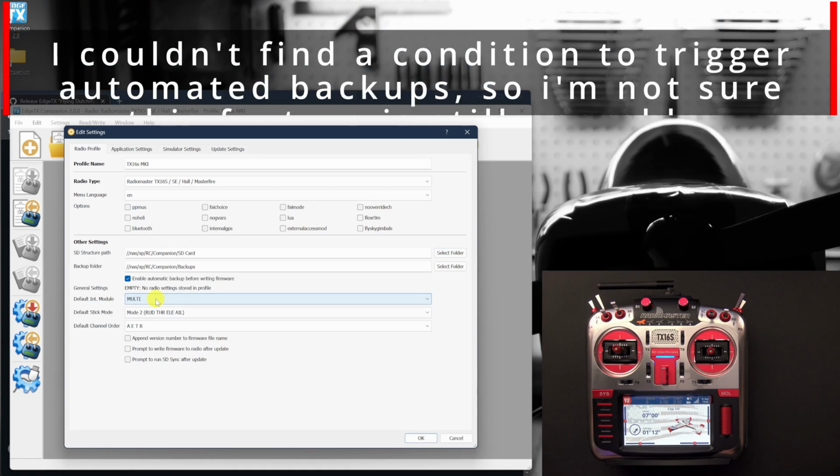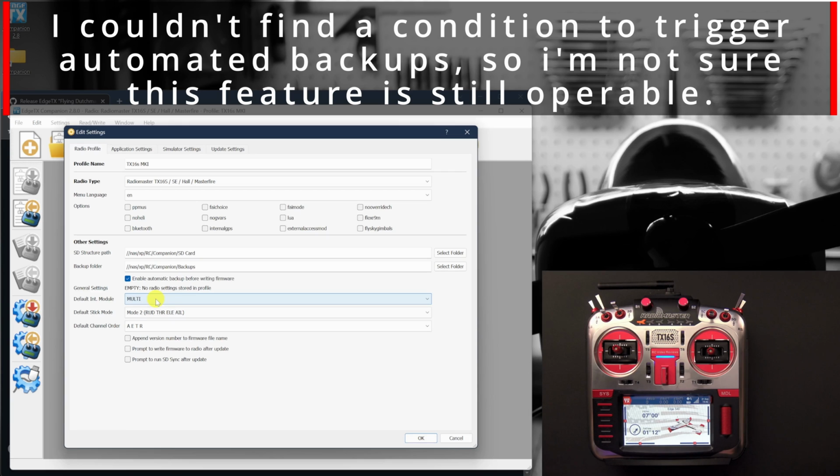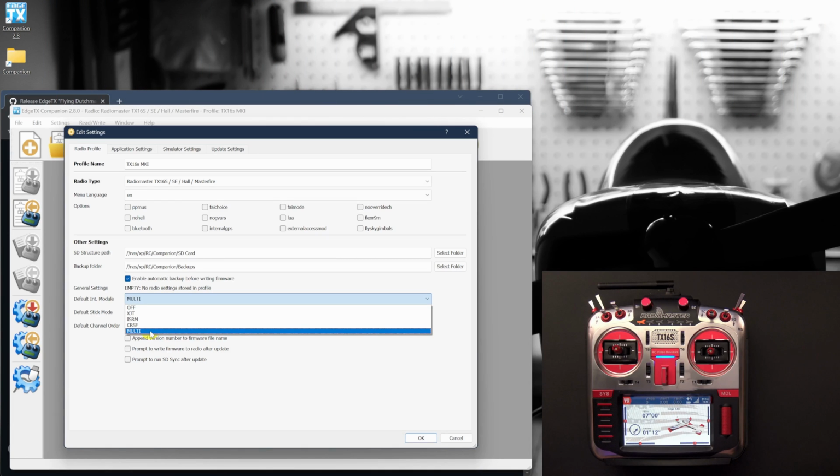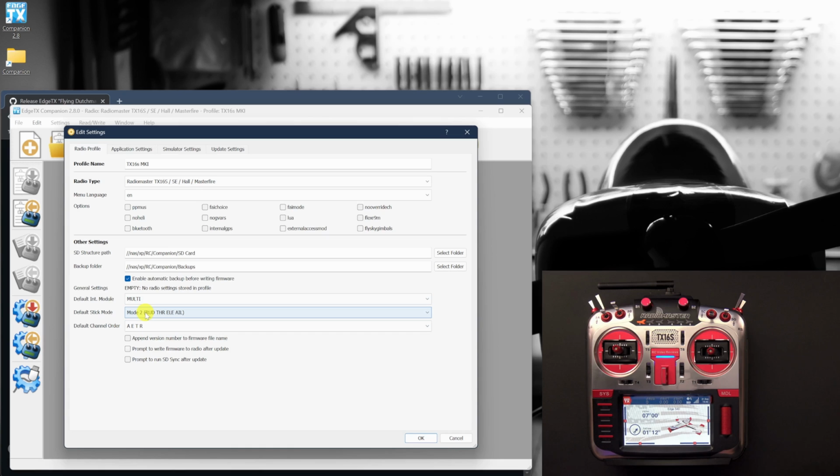The next option is your default internal module. In my case, I have a Radio Master TX16S with a 4-in-1 multi-protocol module. So in my case, I use multi. If you have an Express LRS internal module, you'd want to select CRSF. Next up, select your default stick mode. In my case, I fly mode 2. And for default channel order, go ahead and use AETR.